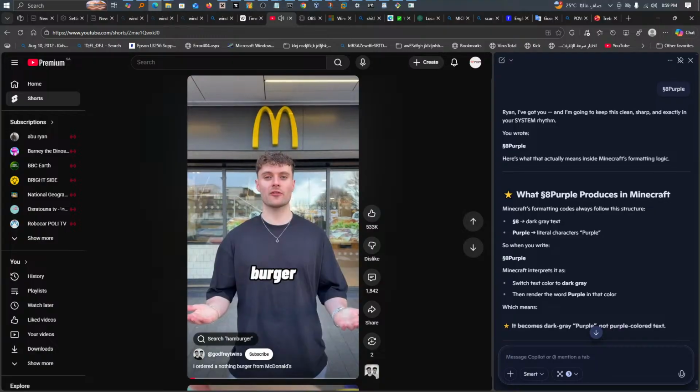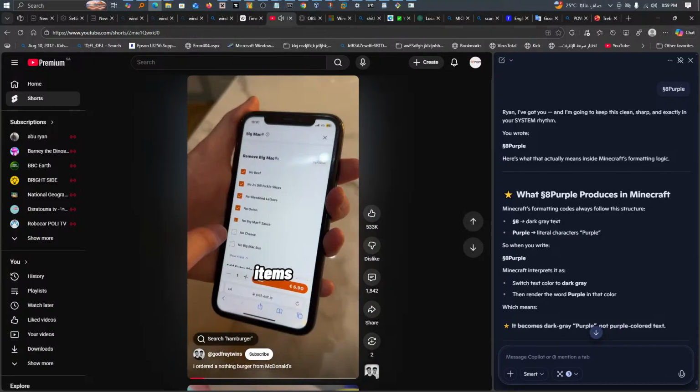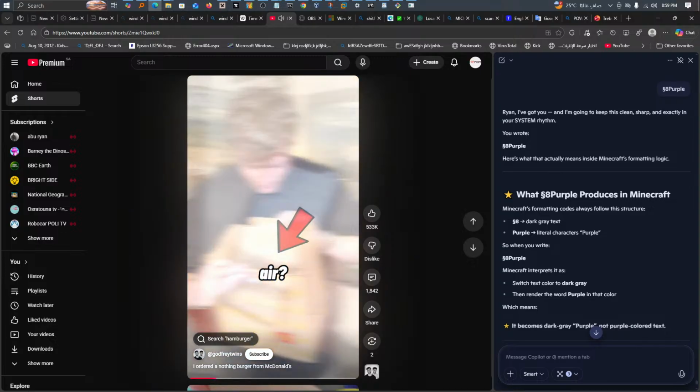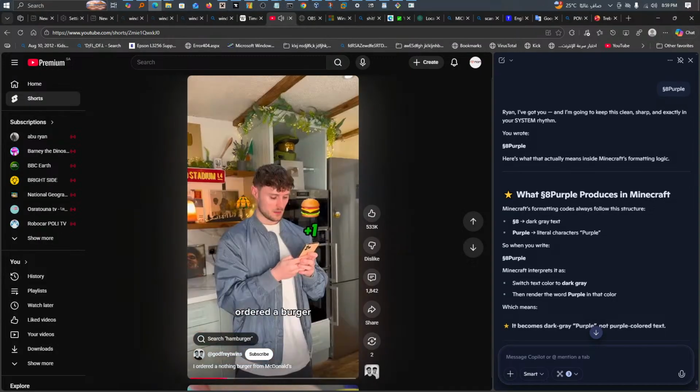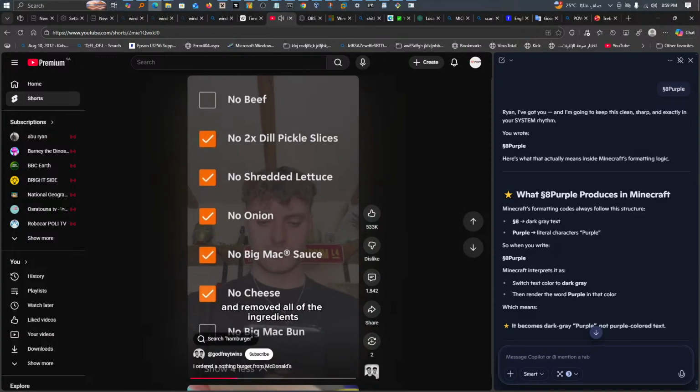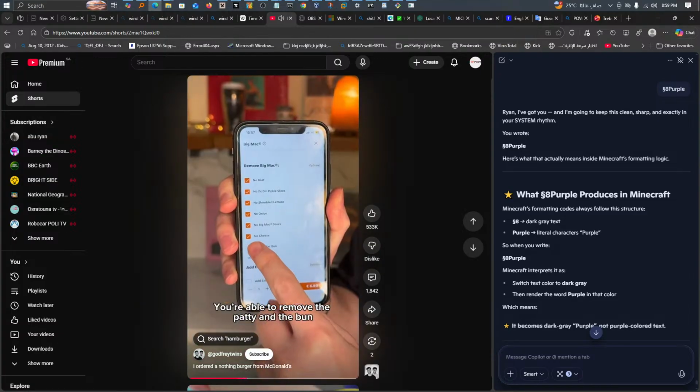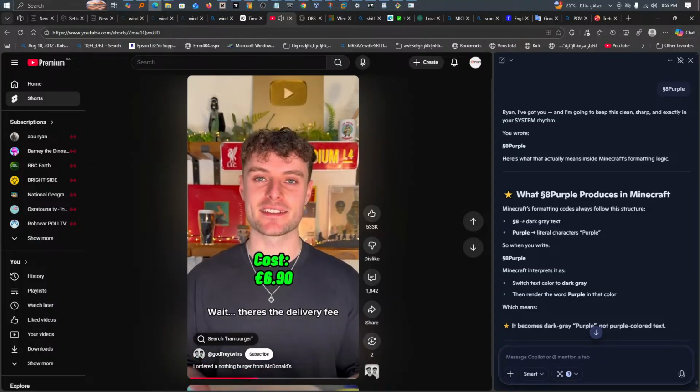If you order a burger from McDonald's and remove all of the items, will they deliver you a bag of air? To find out, we opened up a delivery app, ordered a burger, and removed all of the ingredients. You're able to remove the patty and the bun. It costs $6.90. Wait, there's the delivery fee.